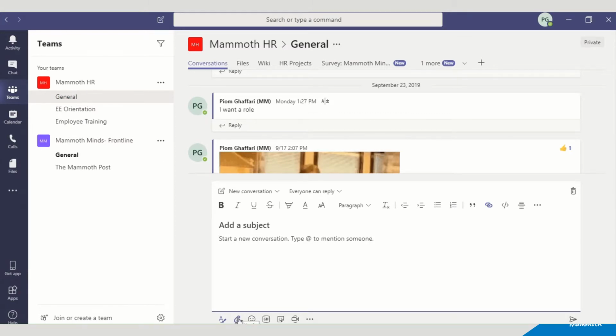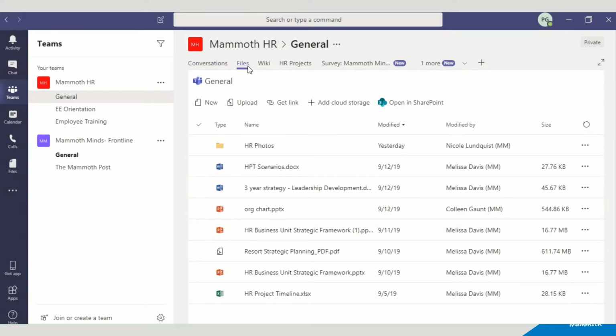So when you attach something here, it actually uploads the file in the team files repository, which is easily accessible here at the top. And the back end here is actually using SharePoint. So you have all your rich protections as well as your collaboration benefits, such as uploading an Excel file or PowerPoint that can be opened within the app.